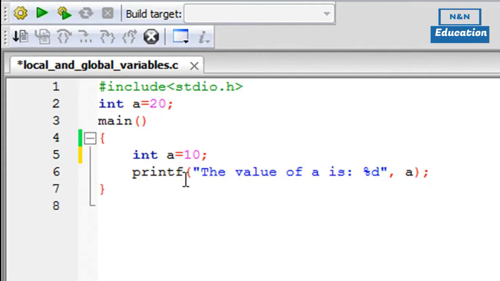So if you guys are thinking that the value that will be printed would be 10, then you are absolutely correct. And the reason for that is that printf is going to look for the variable a within the main function first, right? And the scope of this variable, the one that you see on line 5, is local to the main function. What I mean by that is that within the main function, the variable a is going to have the value 10, but outside the main function, it's going to have the value 20.